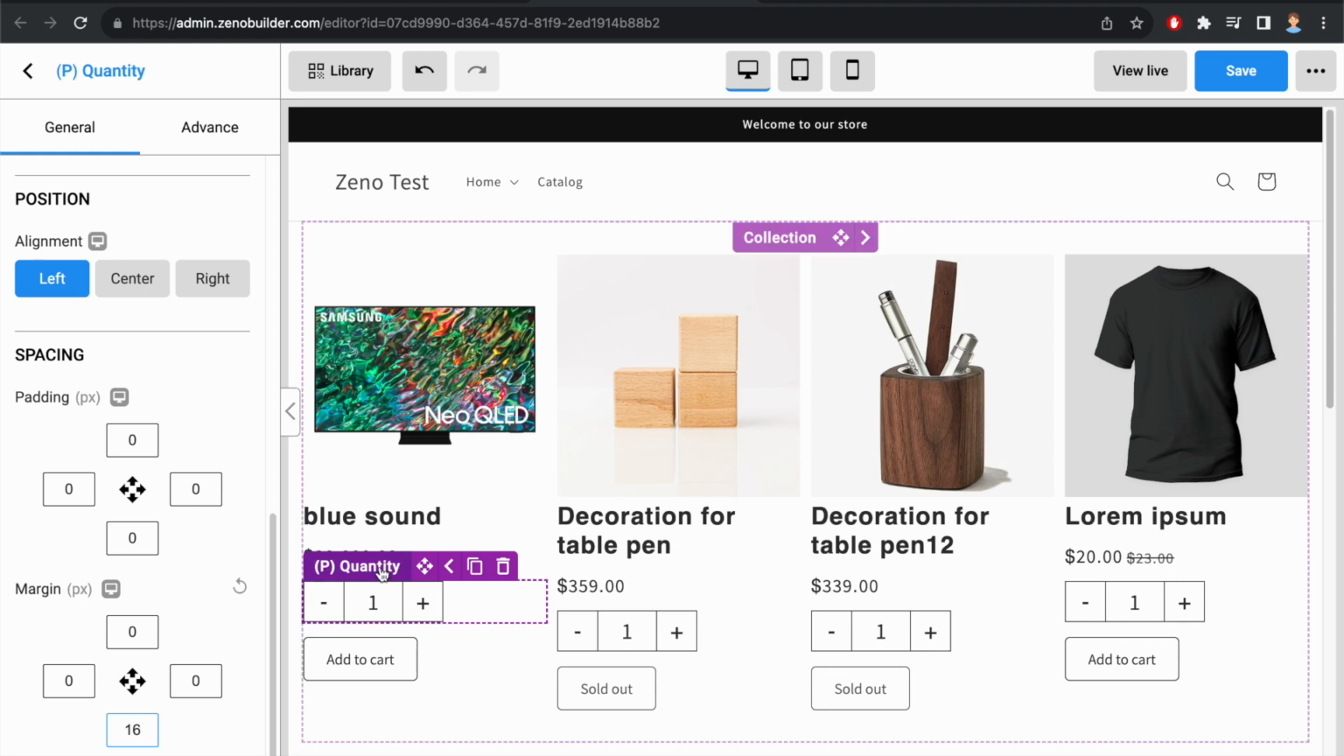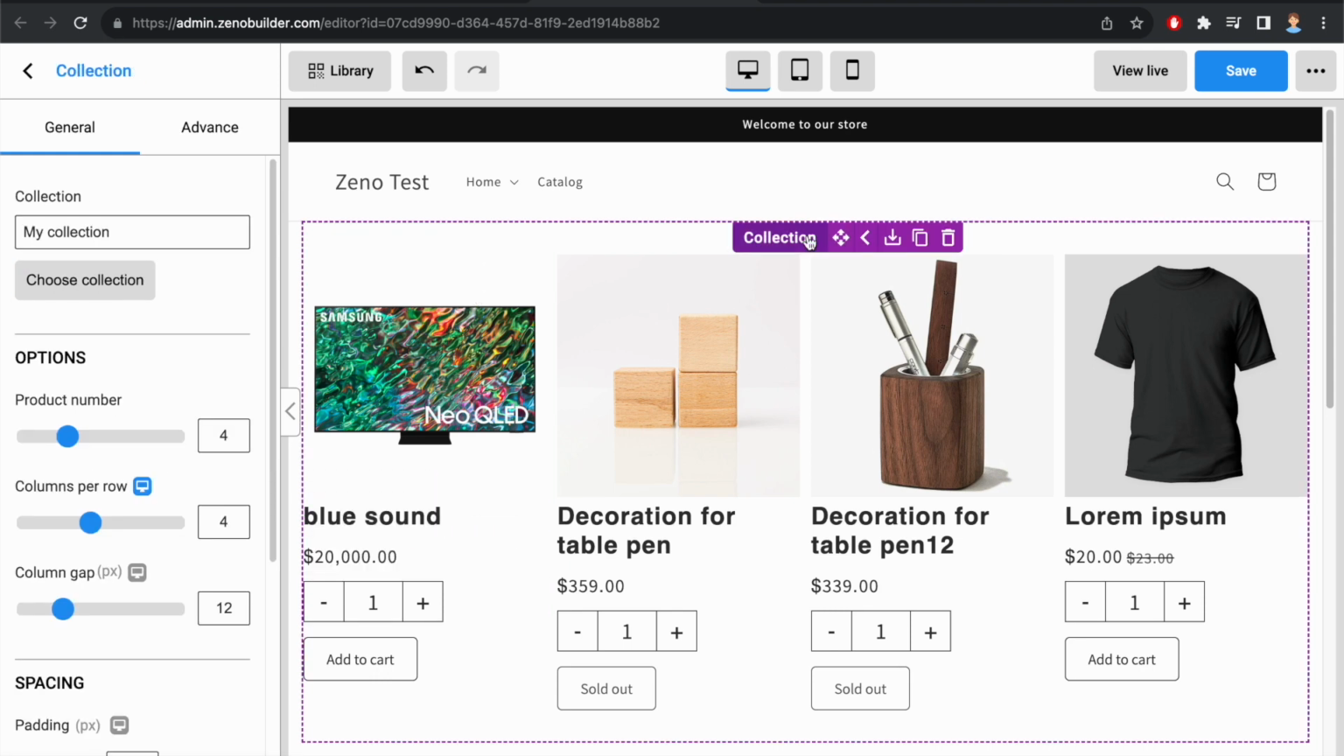If you want to make any change to the products inside the collection, you can make change to the first one and it will be applied across the entire collection element. Now let's walk through the options the collection element has to offer.